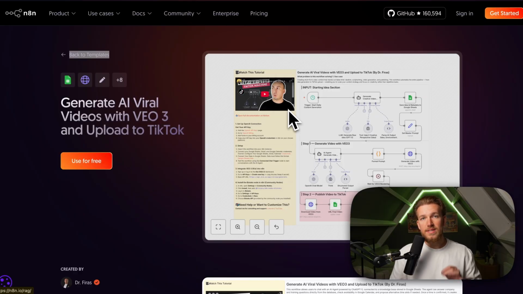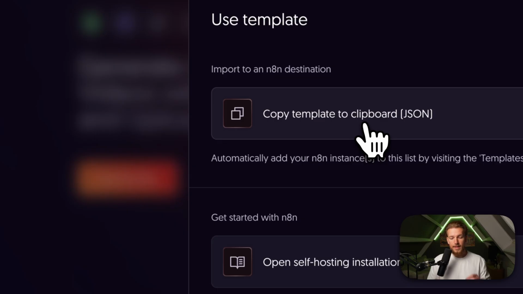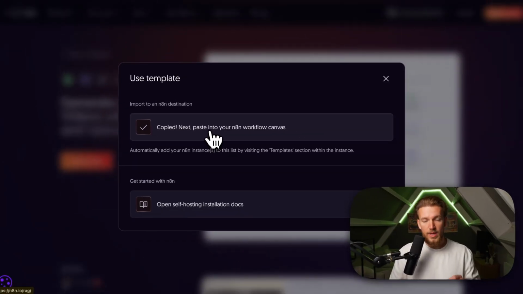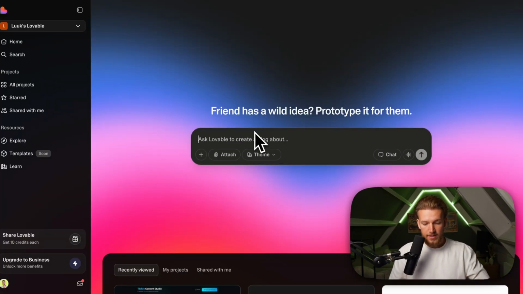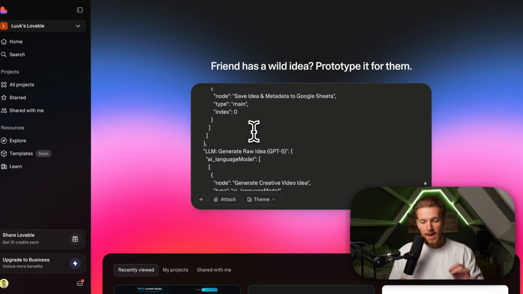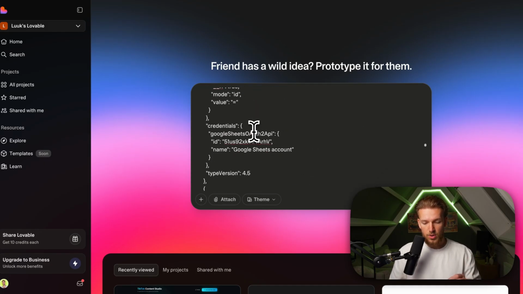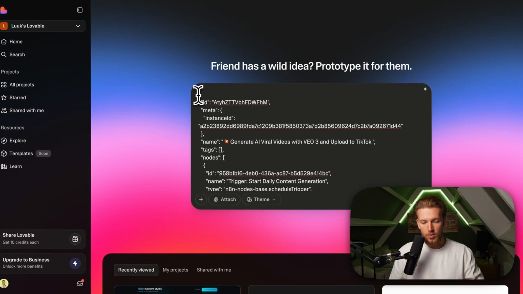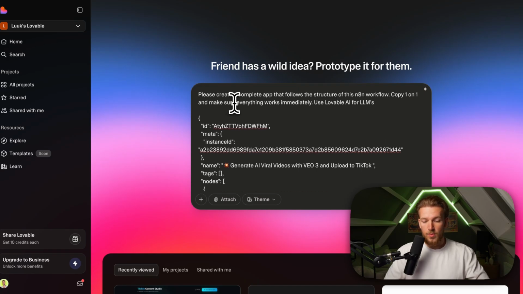So what we do is very simple. We click on use for free. We copy the template to clipboard. Right now, we can just go to Lovable, we paste it right here, and this explains every node that we have in this workflow. And on top right here, we add the following. Please create a complete app that follows the structure of this n8n workflow. Copy one-on-one and make sure everything works immediately. Use Lovable AI for the large language models.